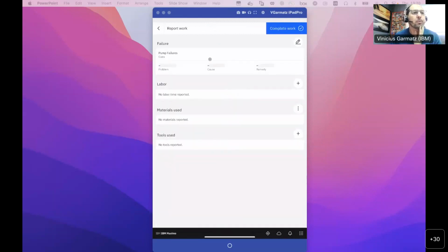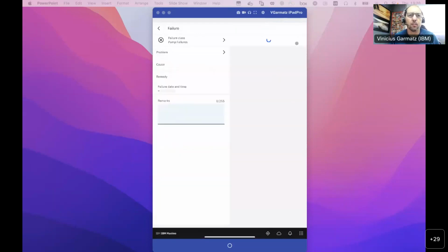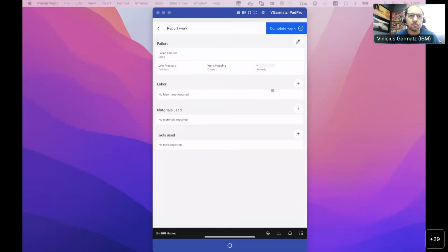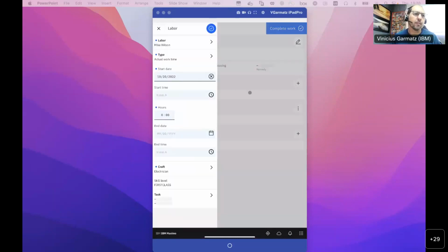And before completing the work here, I have a few options. I have to report any associated cost to this work order, or any failure that perhaps can be logged to these work order records. So if I'm really using failure report, I can say, okay, it was a low pressure, warm housing, and I ended up replacing it. If I have timer active, this would be created automatically for me.